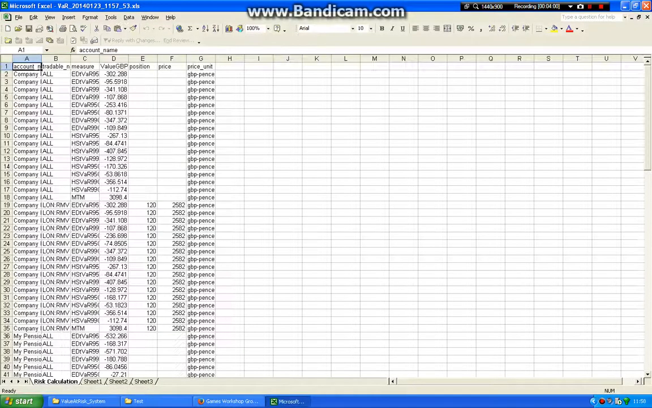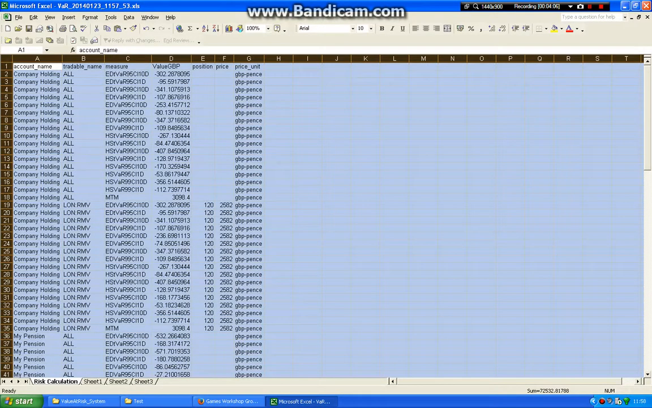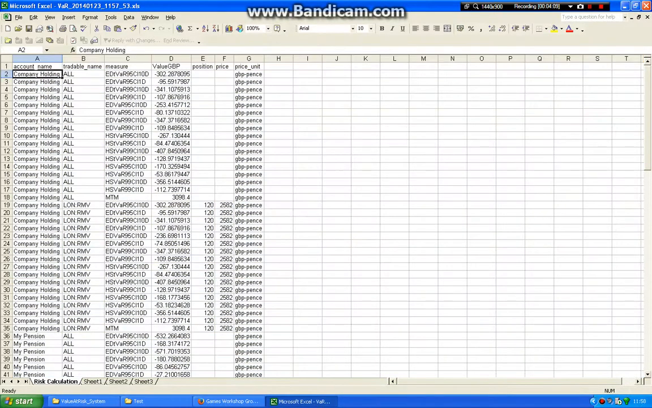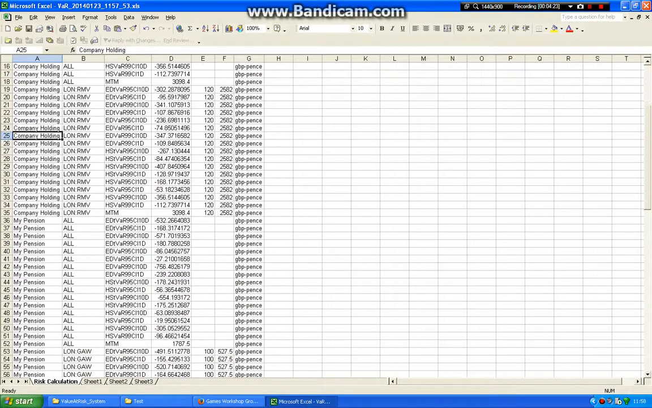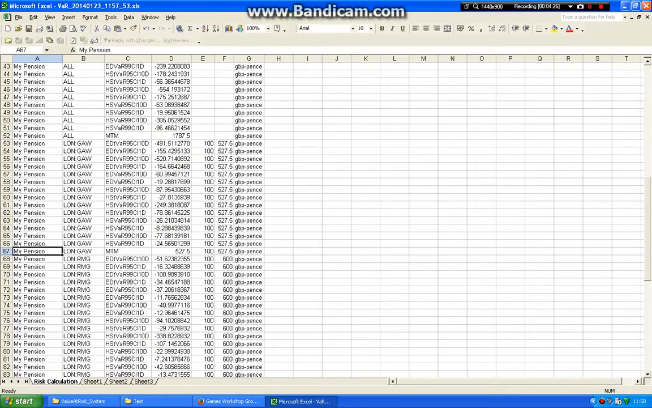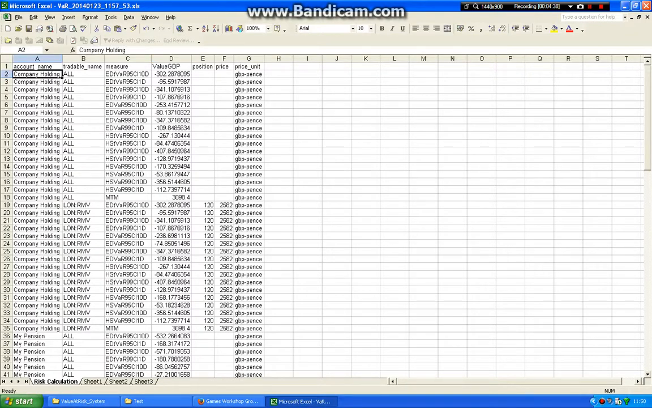Now let's have a look inside. I'm going to highlight all of this and double click to expand the columns and so on. So as you can see, the account name that we have mentioned before, company holding, the thing that we trade, and then we have a measure, we have a value in GBP, we have position, the price, the unit, and so on. So let's go back and drill down a little bit, go to My Pension. My Pension Games Workshop at the moment is worth 527 pounds and 50p.